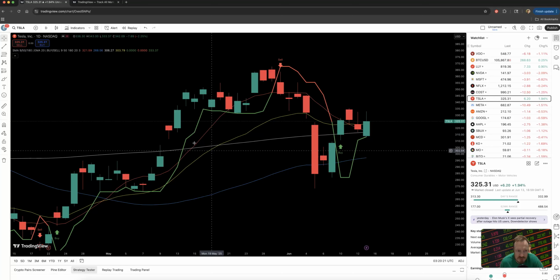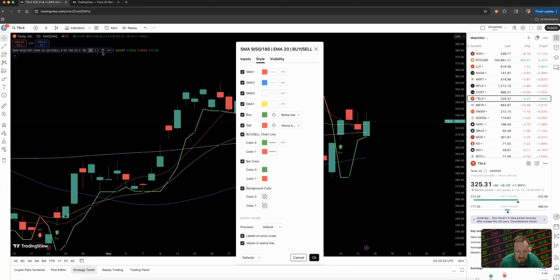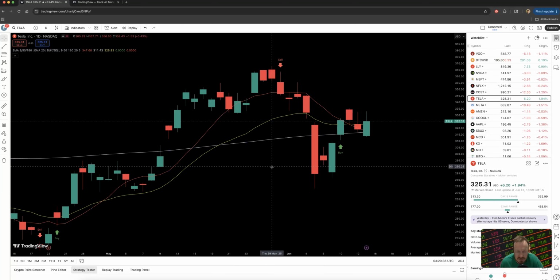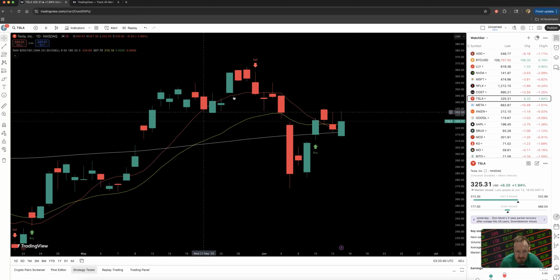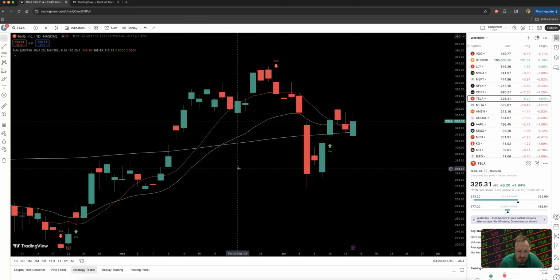I think it's too much, so me personally, I go up here to settings, and I'll click off the blue, which is the moving average 50 day, and then I click off the buy sell chart line, and now the chart is looking a lot cleaner. You can see the buy and sell indicators, and three moving averages is all I think I really need.